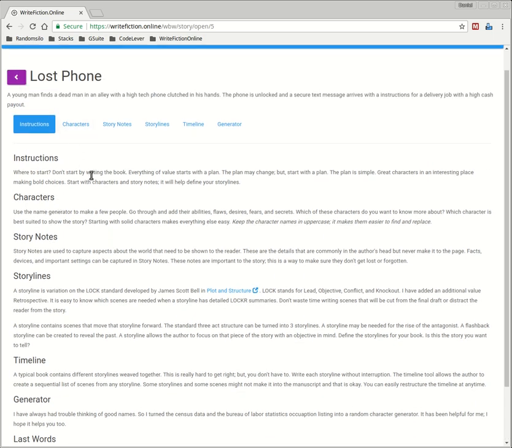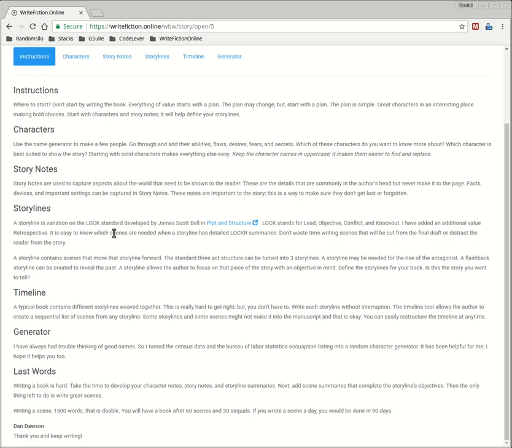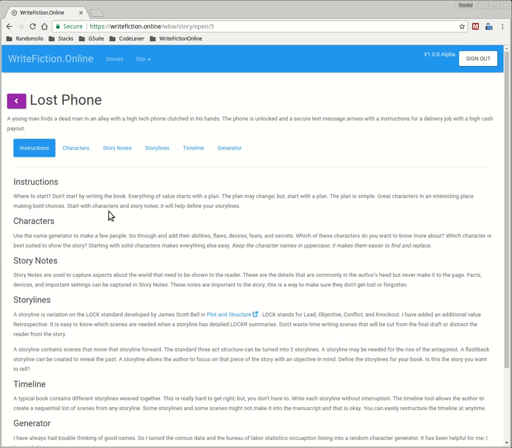So each one of these tabs ends up having a little block of instructions that tells you what to do and how to do it. And so you can read through this. You can reference the Plot and Structure book. You can go pick that up on Amazon. It'll help you with some of the conventions inside this.